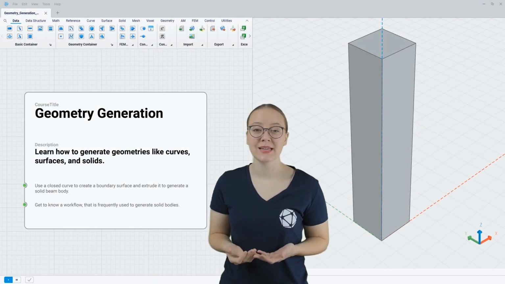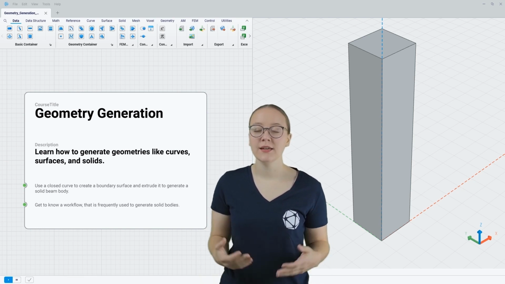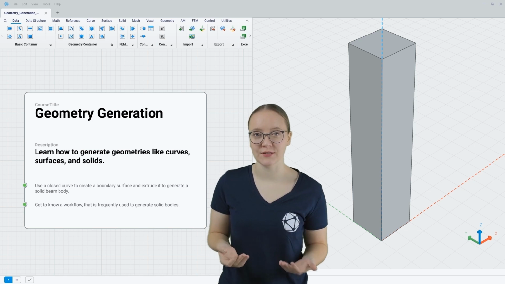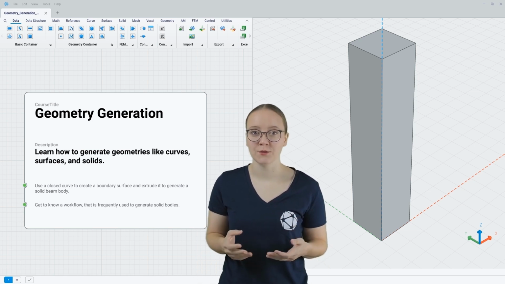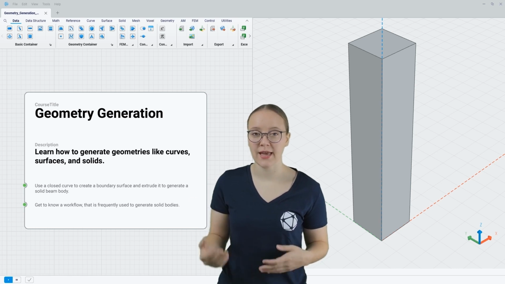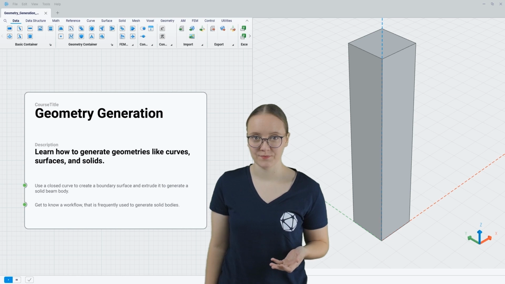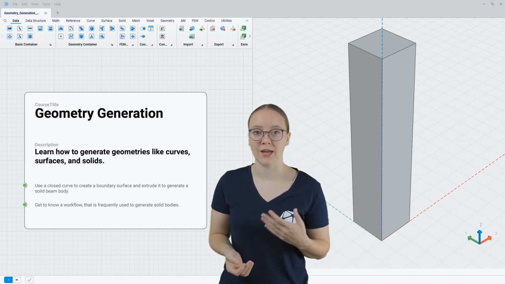Hey, welcome to the session Geometry Generation of the First Steps course. Here you will learn how to generate geometries like curves, surfaces, and solids. You will use a curve to create a boundary surface and extrude this to create a solid beam body. This is a workflow that is very frequently used to generate solid bodies.